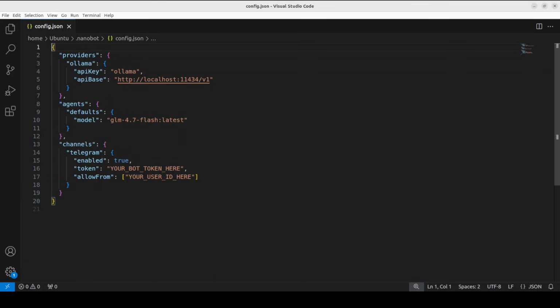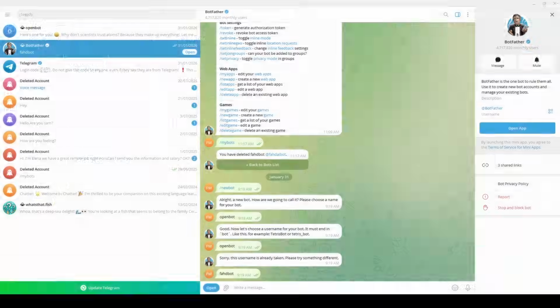And this is a simple config file where you can see this is my Ollama endpoint. And this is the model which I'm going to use. And this is where I'm going to configure my Telegram. And if you don't know how to configure the Telegram and get the token, let me very quickly show you. I'm just going to show you the very bare minimum.